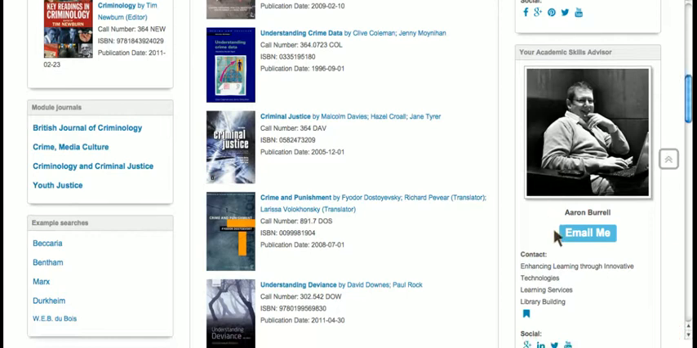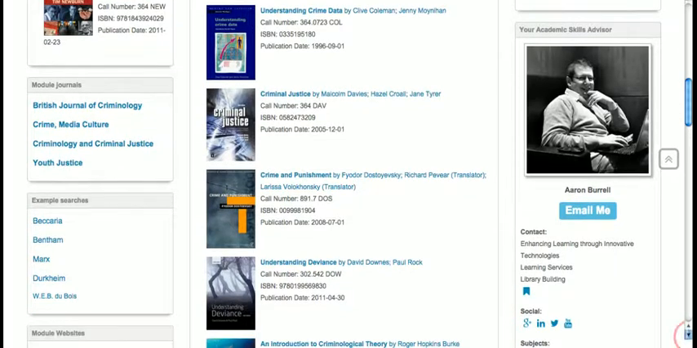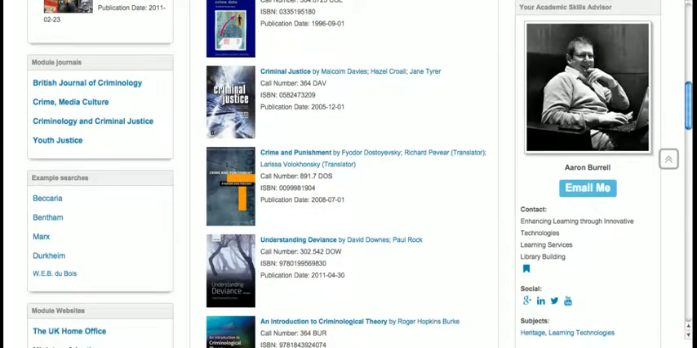I've also added the academic skills advisor for this area, and it's actually not Erin, but our academic skills advisor for this area, Jo, doesn't have her profile set up, so I've just put Erin in as a placeholder, so you can see what it would look like.